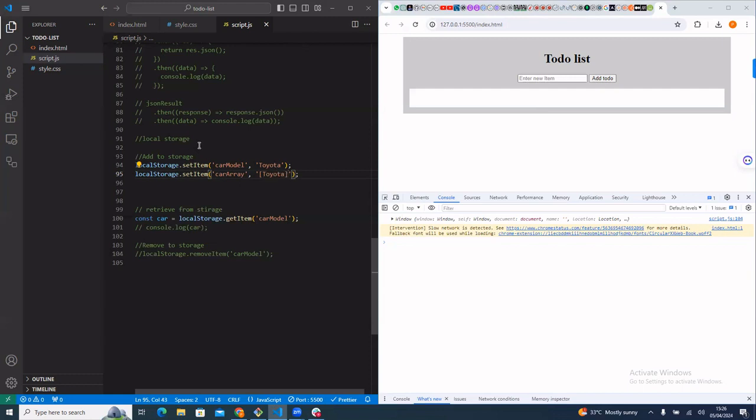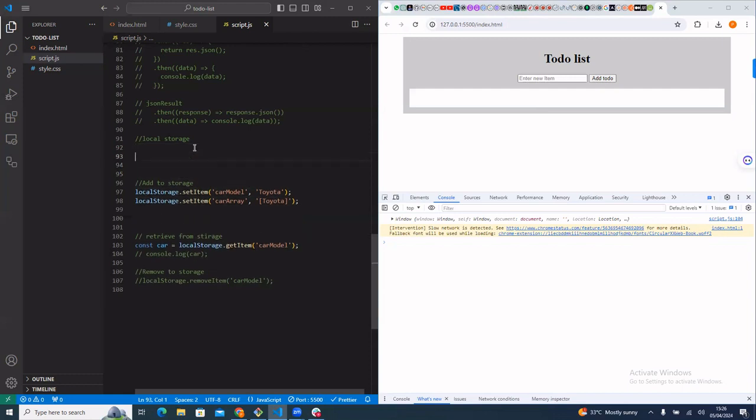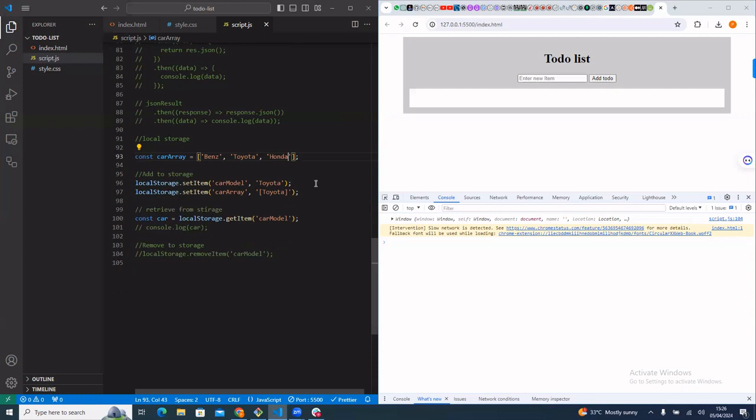Let me say I want to store a car array. Instead of doing this here, let's first of all declare a variable, car array. I want to store different cars in it. Let's say Benz, let's say Honda. Okay, so I have three cars in there.